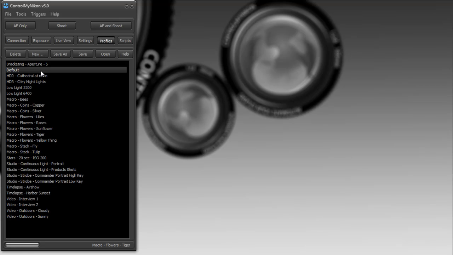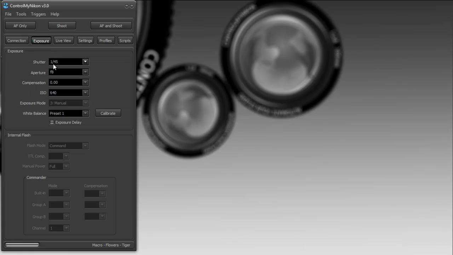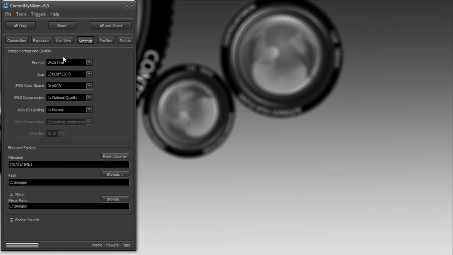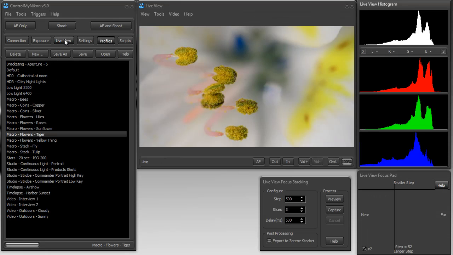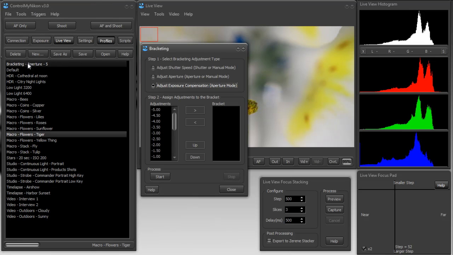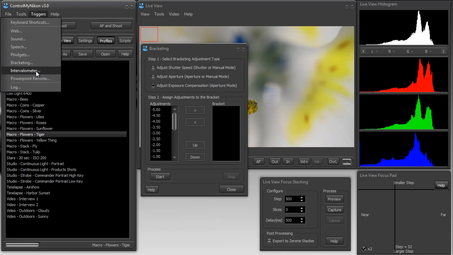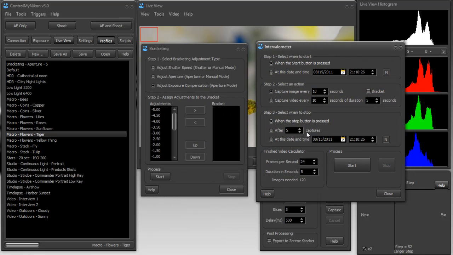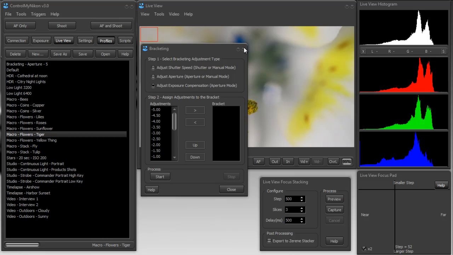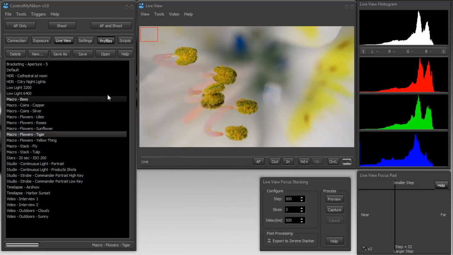A profile stores many of the settings for your camera, so you could create a profile that contains all these settings, including flash, these settings here, including your file names and folders, and even some live view settings. The focus stacking settings here are saved into your profile, as well as bracketing information and settings for your intervalometer. So all these settings are stored into a profile, and you can make as many profiles as you like.